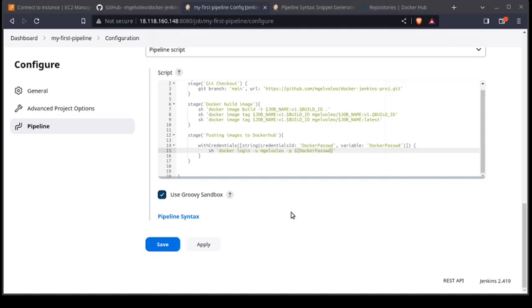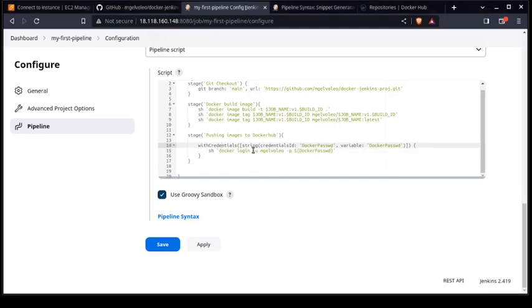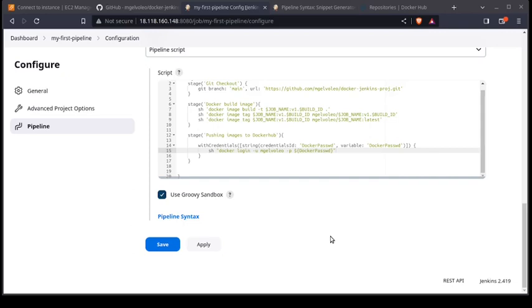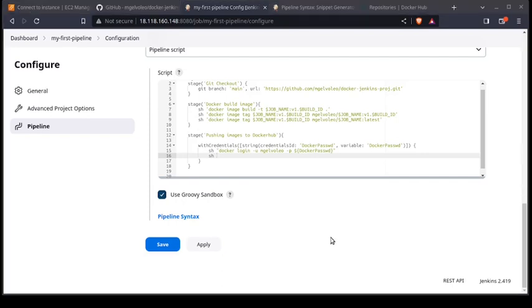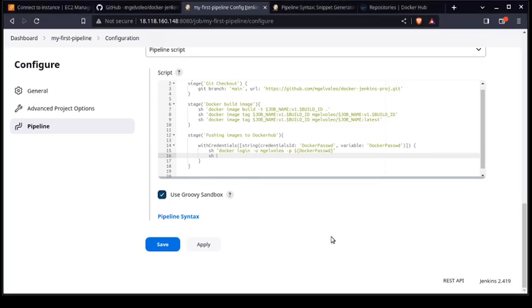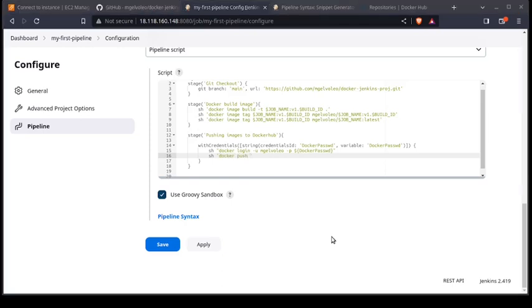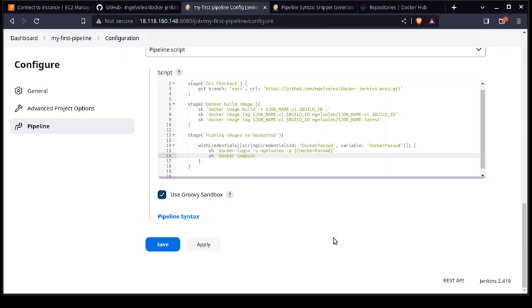So if it's your first time making the script, maybe you're going to be confused with this one. Okay, so the next shell command, we're going to name it Docker push images push.